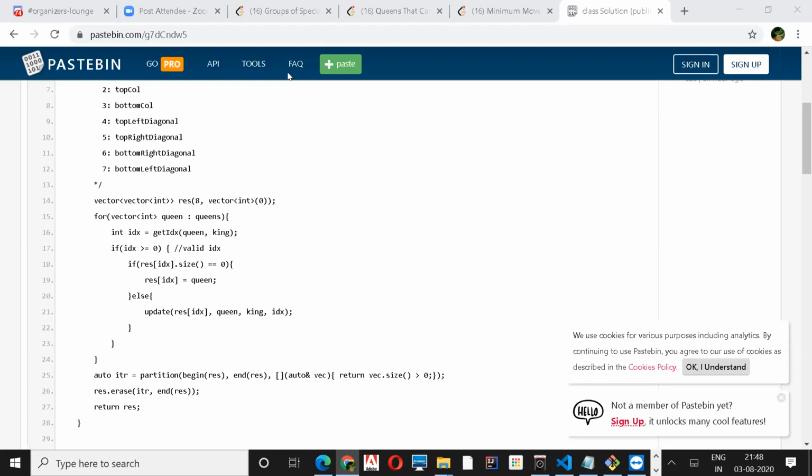Maybe, just a small optimization, is that we can find the distance between each queen and the king as a pre-processing step. Then I think we'll be able to simplify this get index function, or maybe the update function, because then we can choose the smaller one. No, that distance won't work, right? Come again. Closest distance we can choose. So I was thinking that we find the distance of each and every queen from the king, and then store that distance somewhere. Okay, and pick the closest one.